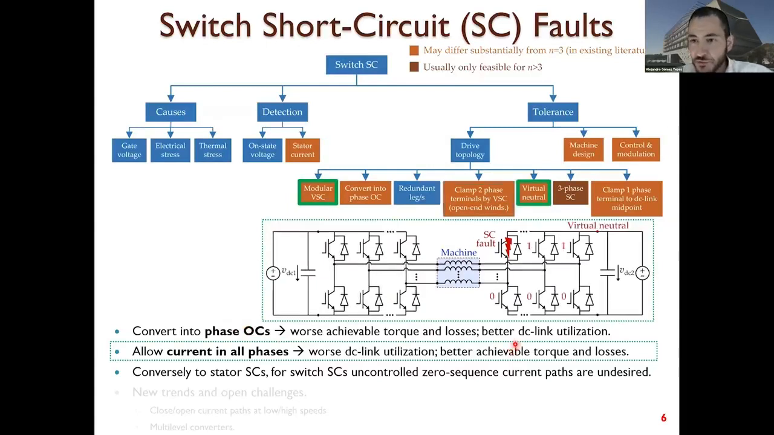This is a similar approach for the same topology in which you create a virtual neutral point at one of the sides. So in this manner, you also have controlled current through all the phases without zero sequence. And also, the problem is that you have a slightly worse DC link utilization compared with the previous case. And of course, compared with the conversion into phase open circuit.